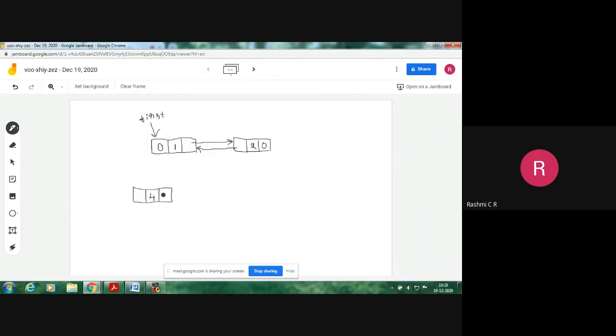Okay, so when you want to do the insertion, we have to change the link part of the new node and also of the first node which is present. So what happens to the left link of first? Now 4 should be inserted before 1. Hence, the left link of 1 will now be pointing to 4, and the right link of 4 will be pointing back to 1, because we have two link parts here. Okay, so this is the insertion.